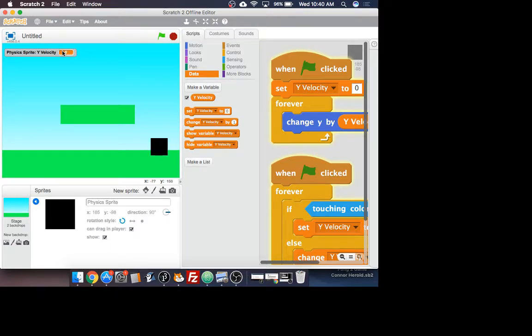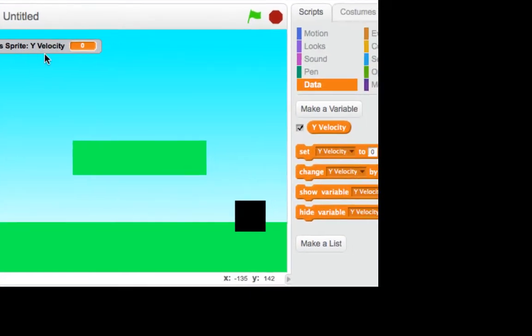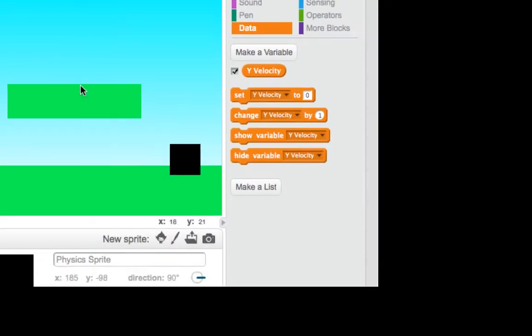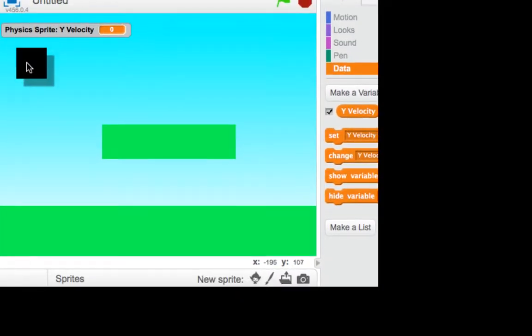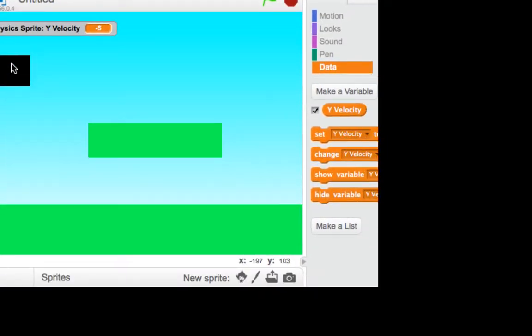And also notice the value of y velocity as things are falling. I'm going to click and drag it, and it starts off as 0, and then it increases. -1, -2, -3, -4. So as it's falling, it falls faster and faster, just like actual things in real life. Your velocity gets faster, your speed gets faster as you fall.